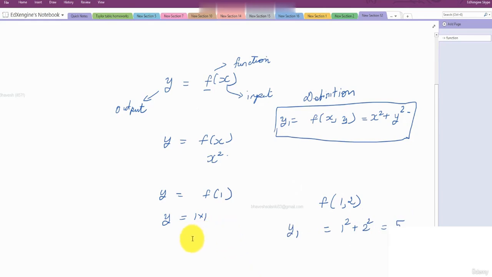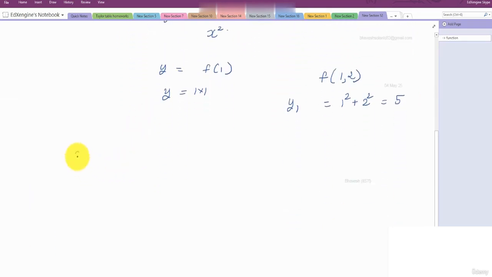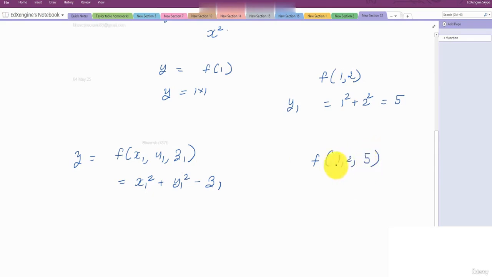Now similarly, I can have a function which has three inputs, x1, y1 and z1, right? And what is that function going to be? Well, that's going to be x1 square plus y1 square minus z1. Now this is again the function definition, and to call the function I can type in f of 1, 2, 5. Now this right here is called calling the function.